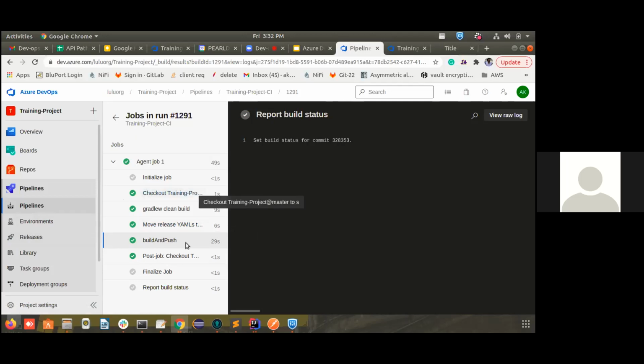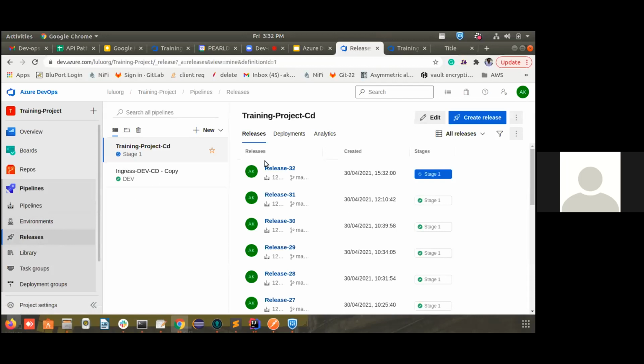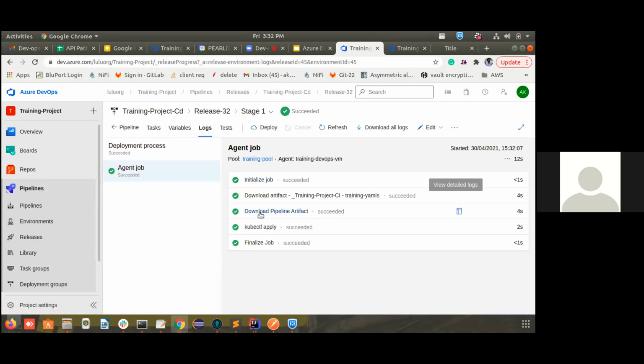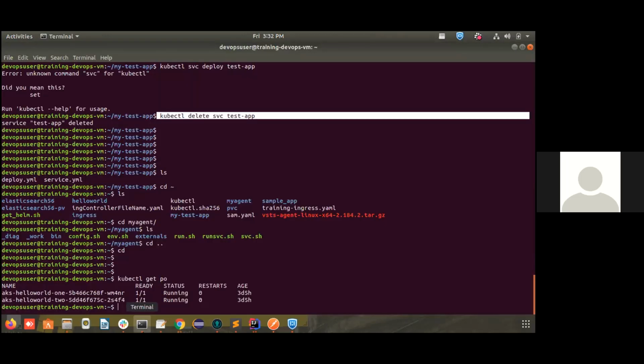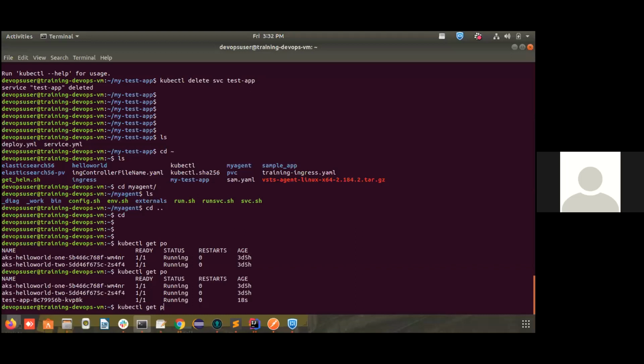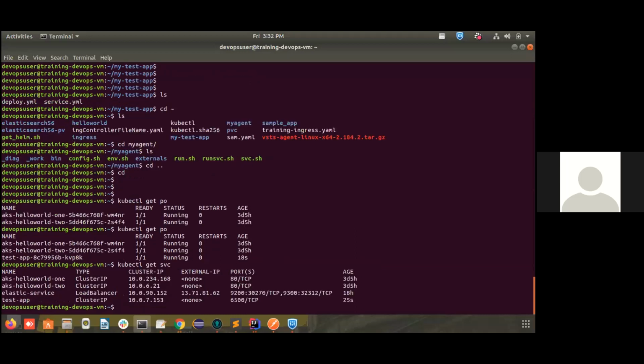So the CI pipeline is started, and it went very well, and it is successful. Now we'll come back to the release. The release is running. It's auto triggered, like we have configured it. So that part is also successful. Now we'll see. Yeah, the pod is started. Now we'll come back to the SVC part.